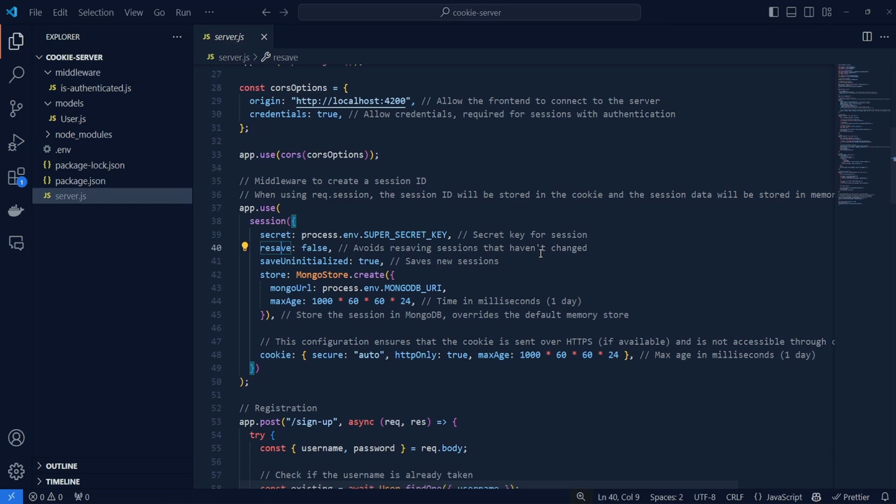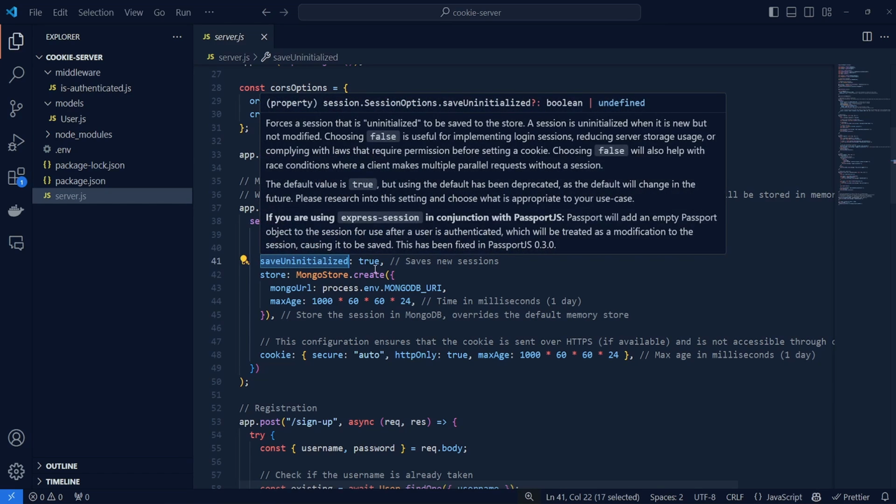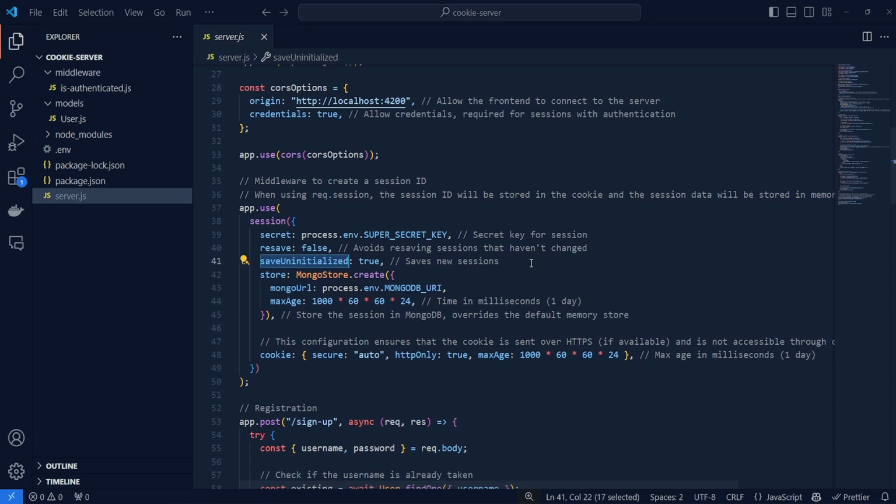Again, just like we've mentioned before, every single time a user makes a request to the server, if there is an existing session, then the server will know that the client that is trying to connect already has an existing session. So basically here we're telling the session management middleware that we do not want to resave existing sessions. Then we have saveUninitialized, which we set to true to save new sessions.